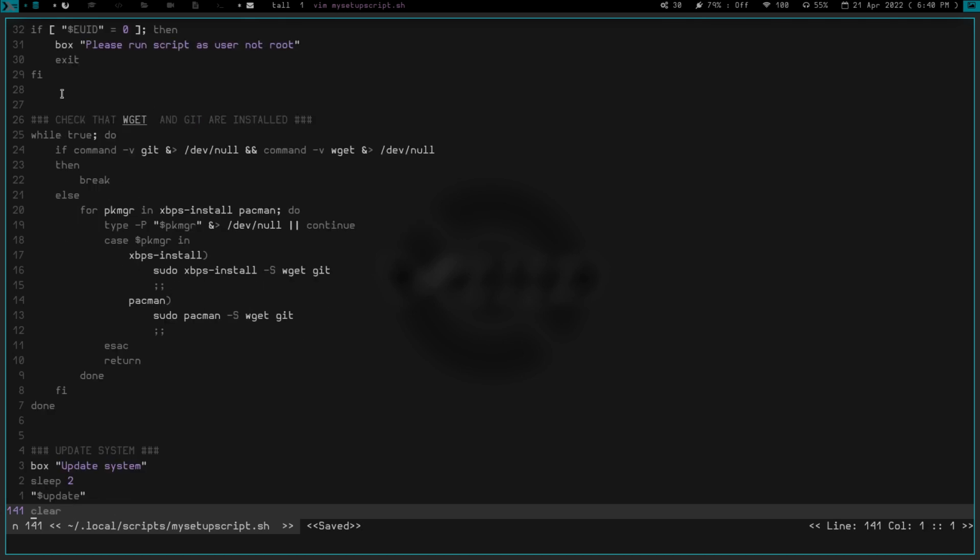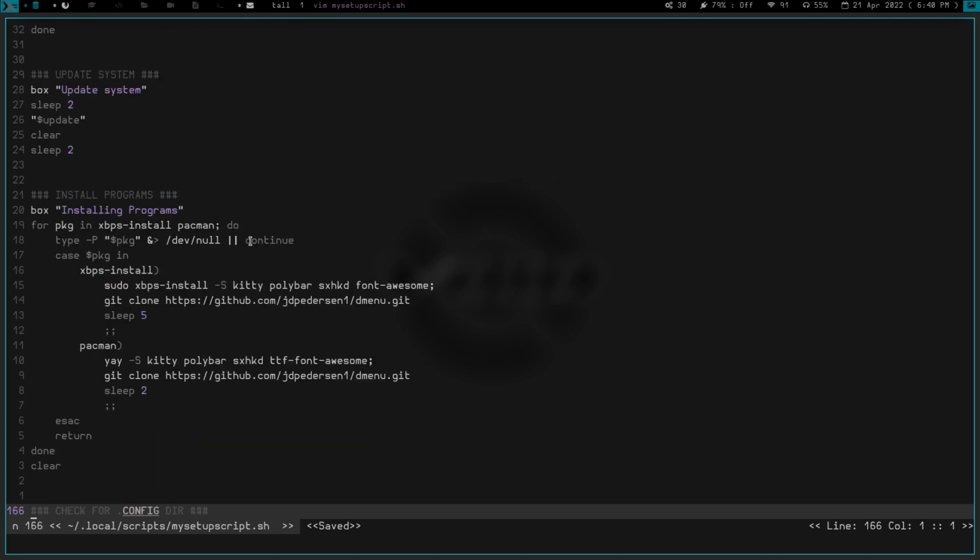So then after it does that, it's going to check that you have wget and git installed. And again, if you don't, it's going to do it for you. And then the first thing it's going to do is update your system. It's going to tell you it's updating your system, and then it's going to do it. Then it is going to install programs, and this is a list of some of the programs I need installed: Kitty, Polybar, Simplex, Hotkey, and Font Awesome. So those are just a few of them. I've got a few more I need to add to this list. Like I said, that's some of the cleanup I'm going to have to do.